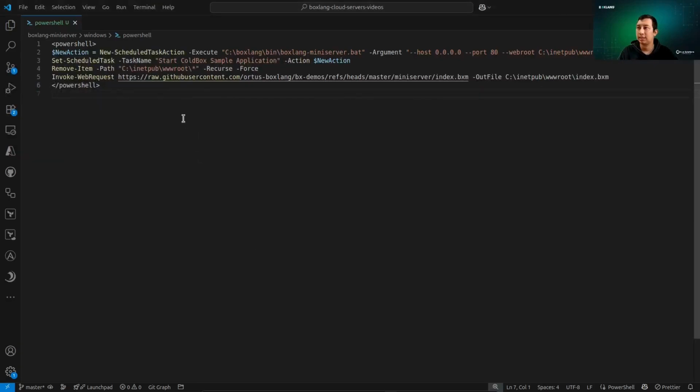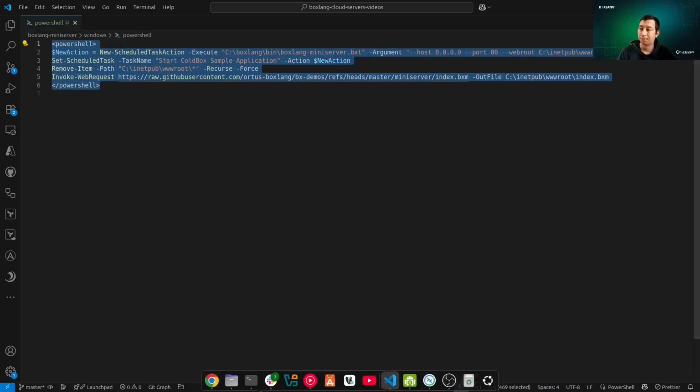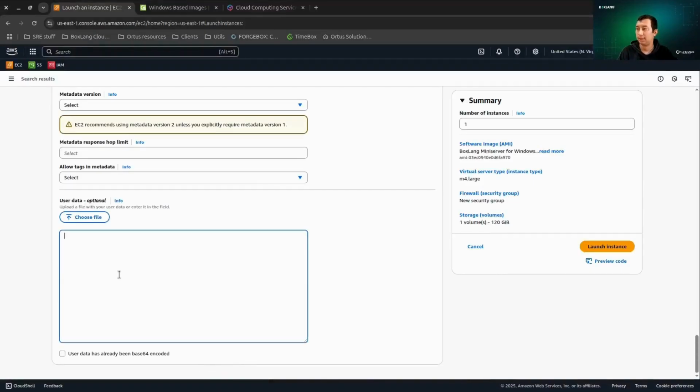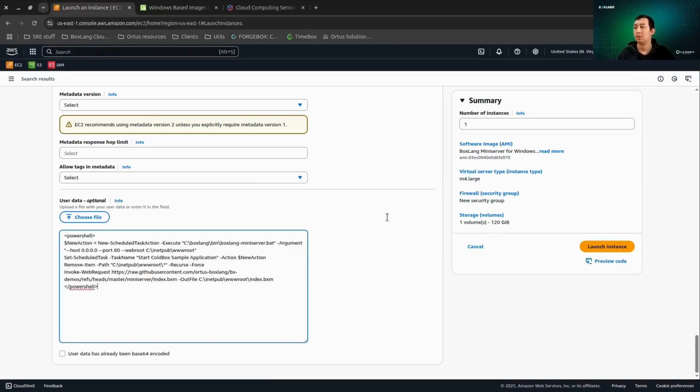So in this case, I have this PowerShell script that removes the started CommandBox sample application, deleting all content under the C volume inetpub www.root, that is the sample CommandBox application, and downloads a BoxLang script into that folder, C volume inetpub www.root index.bxm. So I will copy this and place it in the user data section. Once I have this, I can launch the instance and wait for it to be up and running.